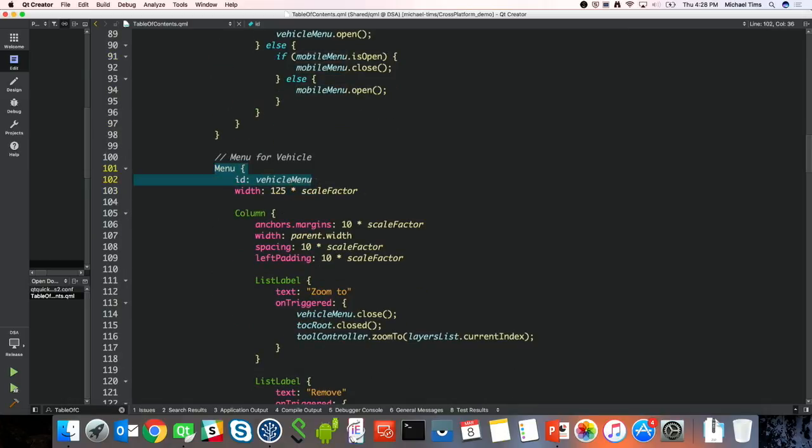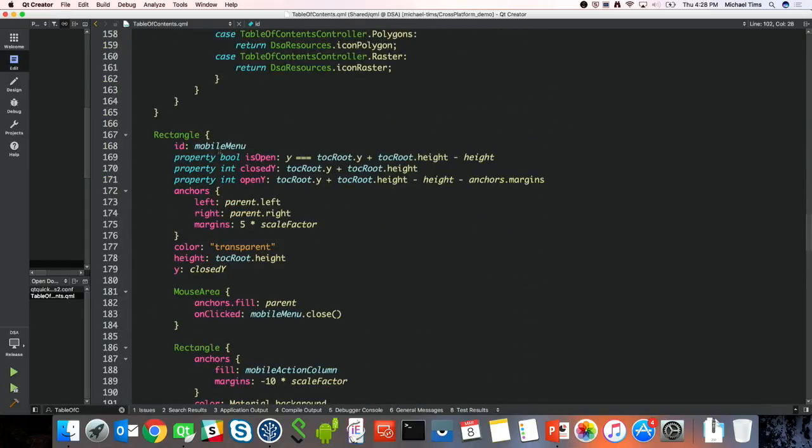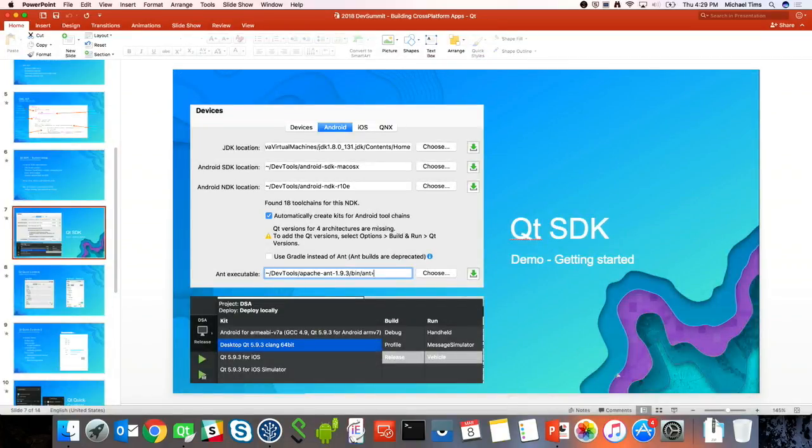Here's our vehicle menu. And else, it's going to open this other one down here that I've defined as our mobile menu. So even though it's the same code, I'm actually calling them differently depending on whether I've detected I'm running on mobile or I'm detected I'm running on desktop. So some of that code won't even execute on desktop. So that's how you would distinguish between the two. But most of the time, you're writing the same code and you have the same look and feel. But that was kind of one example how to make it different.